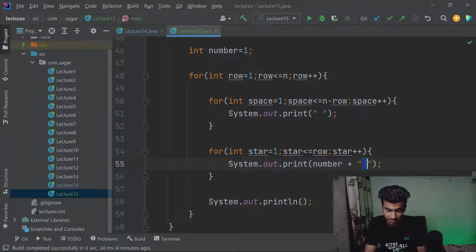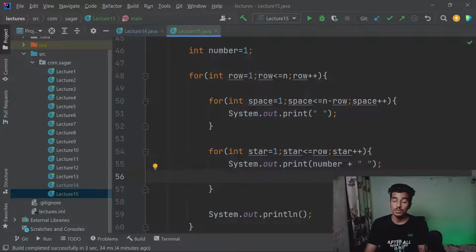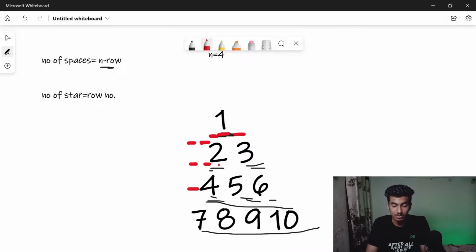So I will make this whole thing a string now. Our number is 1 now, followed by a space. After printing 1, every time we have to increase our number. When we have printed 1, we have to increase our number so that in the next column, when we are printing 2, and after that 3, we have to print now 3.